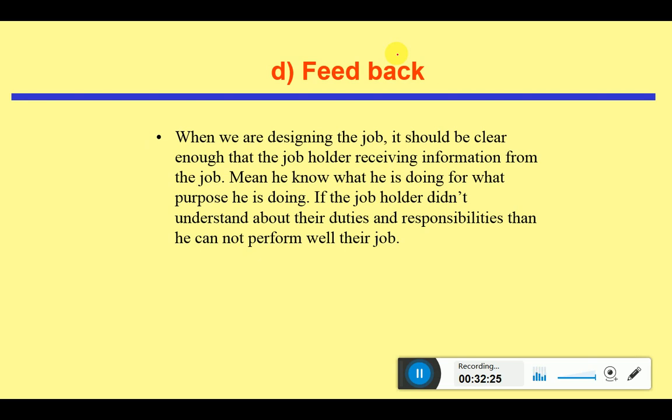Know what he is going to do, what he is doing, and for what purpose he is doing it. If the job holder doesn't understand their duties and responsibilities, then he cannot perform their job well. Simply stated, feedback.